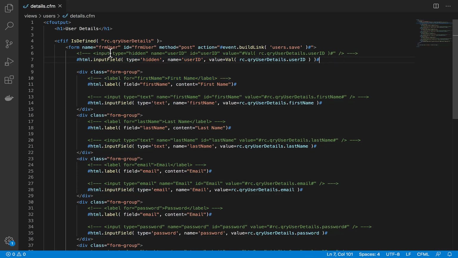So here we've got an input tag for the hidden field for user ID. And here I'm using the HTML helper inputField function, type equals hidden, just passing in the user ID name property and the value for it. You can see in our original code, I also had to specify the ID. That gets done automatically for me with the helper.